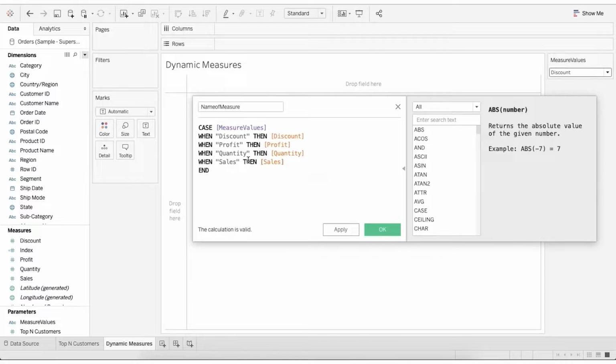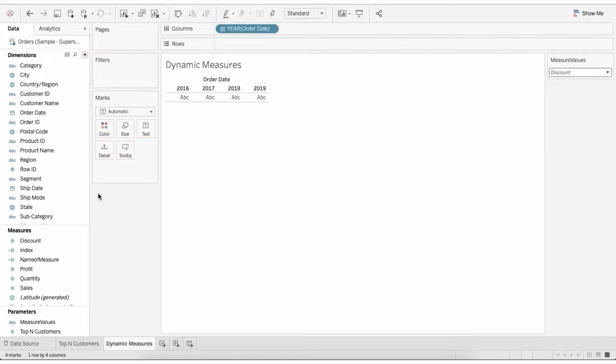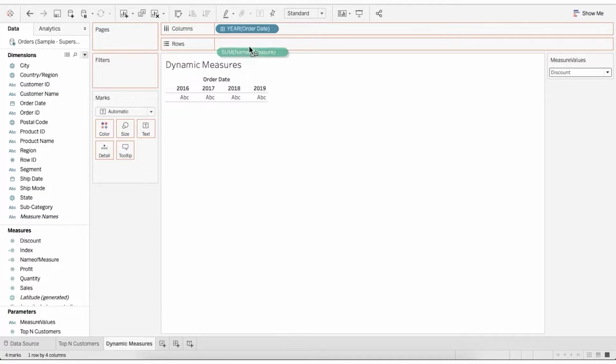Now I want you to keep in mind that again, syntax matters every bit in Tableau. If I put this as small s, the calculation is still valid, but Tableau will not map sales to the correct variable. So ensure that this syntax is absolutely perfect before you hit OK, or it'll lead to all sorts of issues, right? Once you're done with this, just click on OK, and name of measure comes up into the measures section. All right. Now, drag and drop an instance of your order date onto your columns and drag name of measures onto your rows.